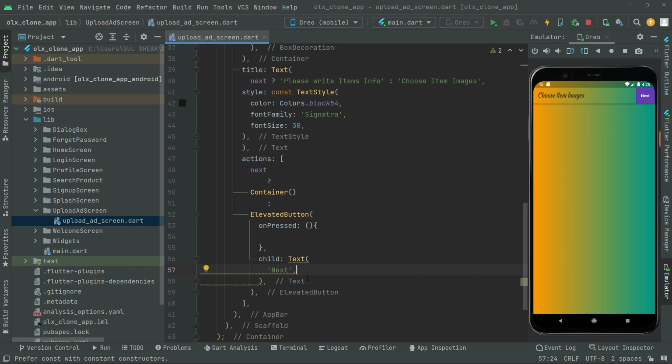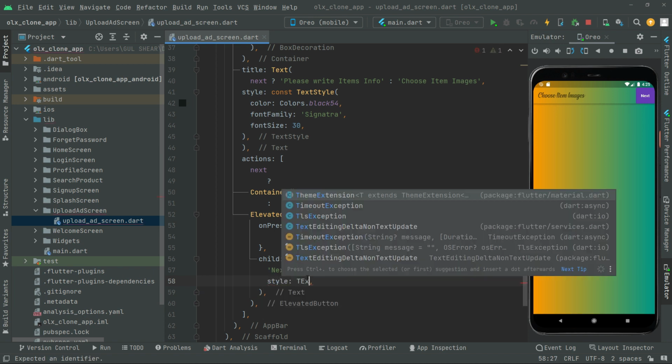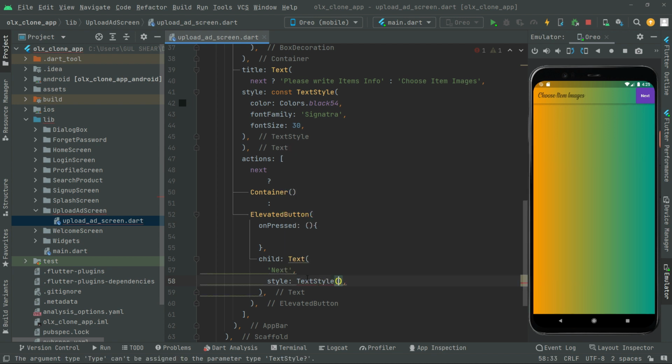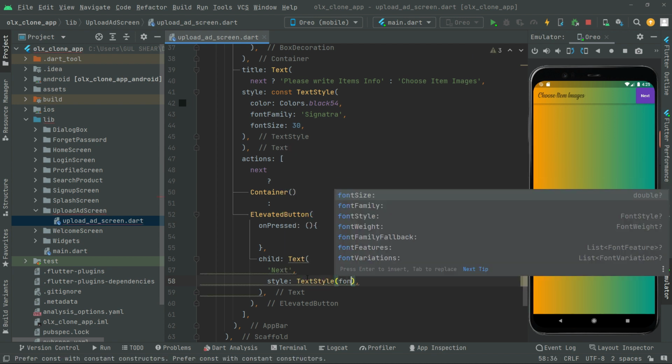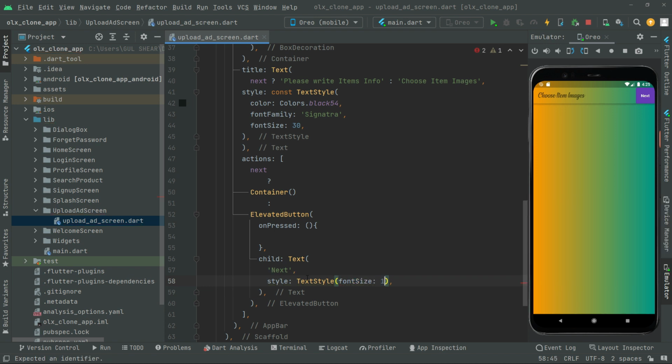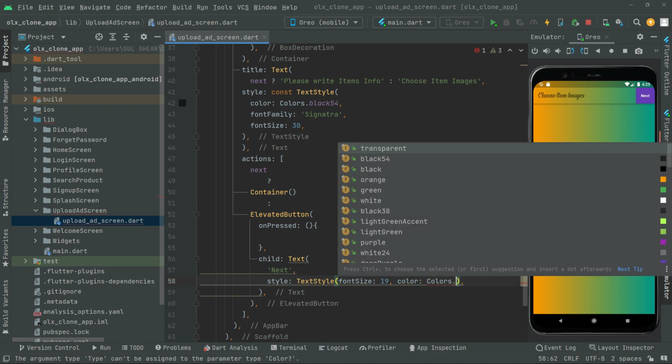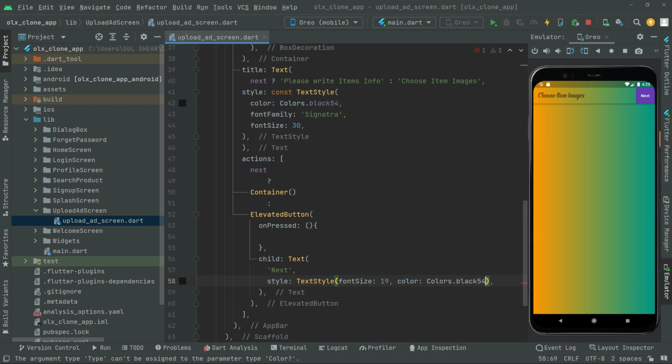Now I'll just modify the style for that. So in here style, and as usual text style in here, and first we will just set the font size. We will set it to 19, and also we will set the color. Let's go with Colors dot, we will go with the black 54, as you guys can see.